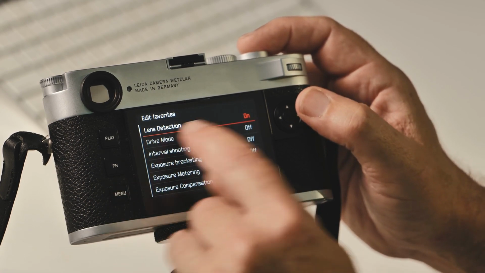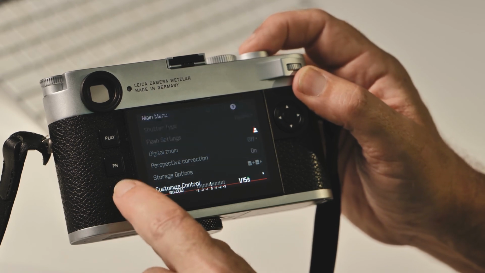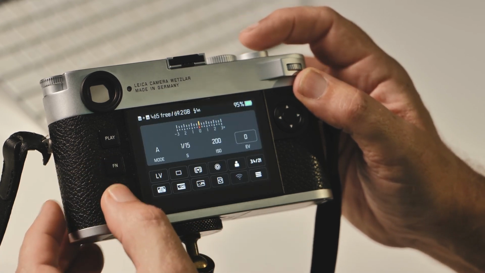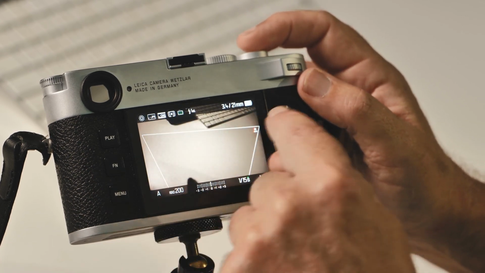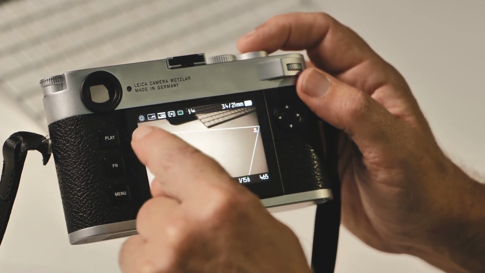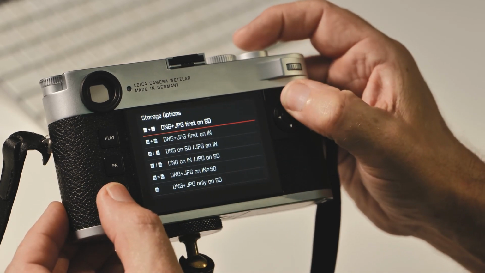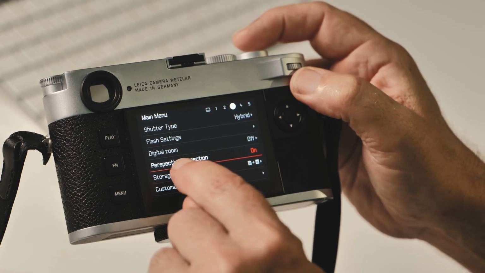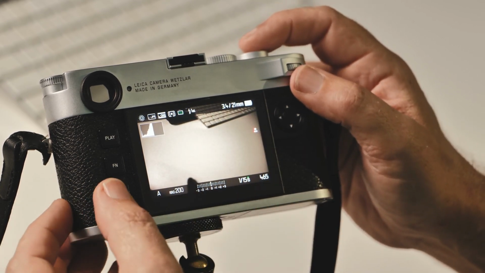So I just go back to the edit favorites and turn that one back off again. And then when I come out and hit the menu button again, you'll see I go straight to the main menu. Okay. Incidentally, those are the lines of the perspective control, which I turned on, and I'm now going to go back and turn off again. Oops. There. Turn that off. And now when I come back to the live view, they're not there anymore.